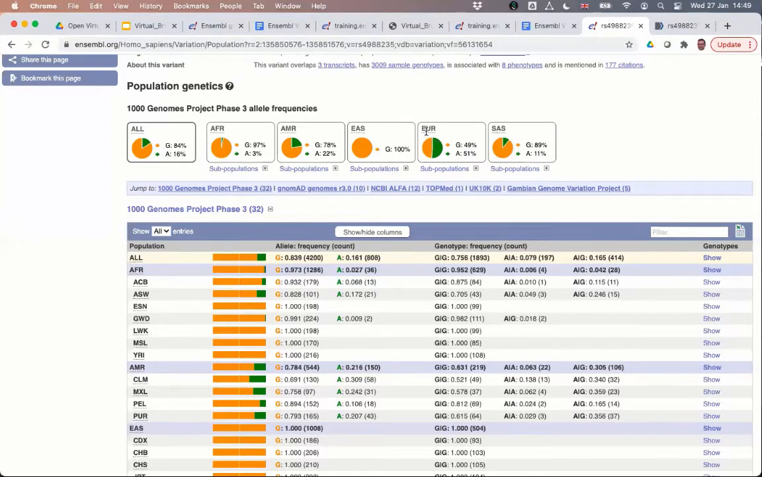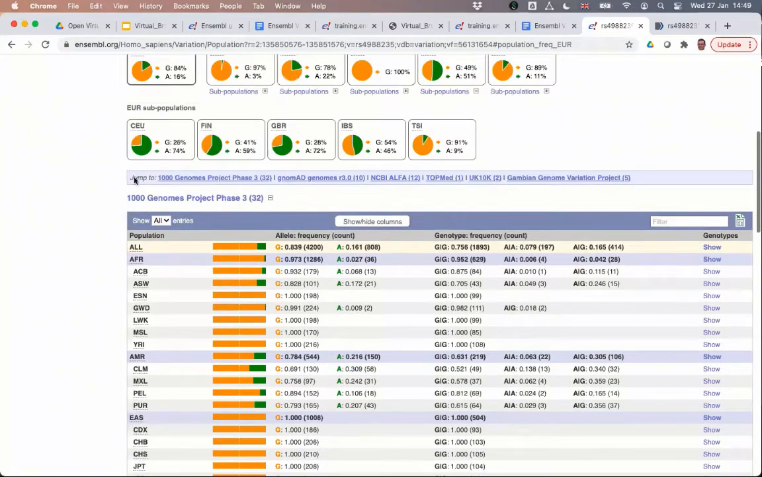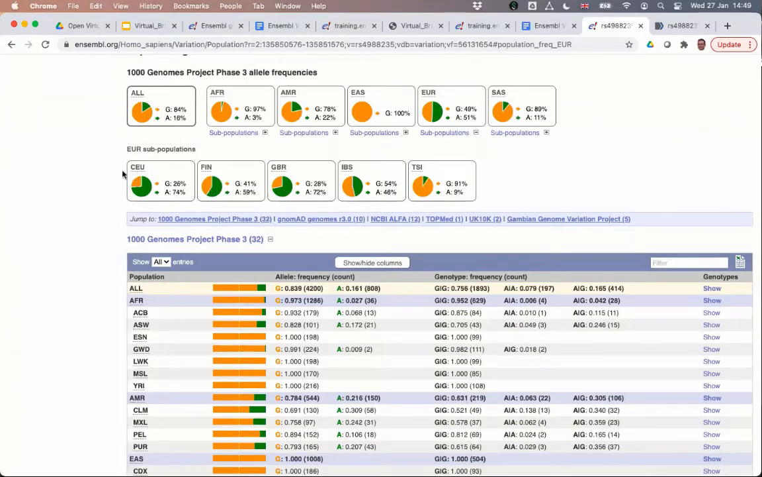If you want to see a continental population in more detail, for example, if you're interested in the European populations, you can click on subpopulations underneath the pie chart, and you'll open up a new set showing you those European populations. So here we have Utah residents with Northern and Western European ancestry, Finnish, British, Iberian, and Tuscany populations. And you can see the allele frequencies observed in each of those populations as well.